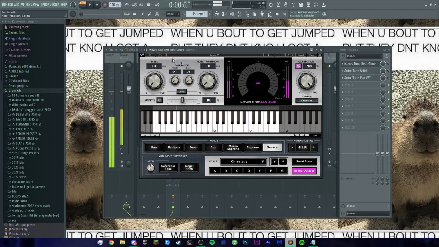For hyperpop songs, I typically have the speed at 2 milliseconds and I have the note transition at 3 milliseconds. I do this because for hyperpop, you don't really have to worry about having more autotune. Like, you can have your note transition and speed lower and it'll still be acceptable because it's kind of like a staple of hyperpop, I guess, that faster autotune is cool. You can keep it low or you could turn it up high, but personally I have it lower.